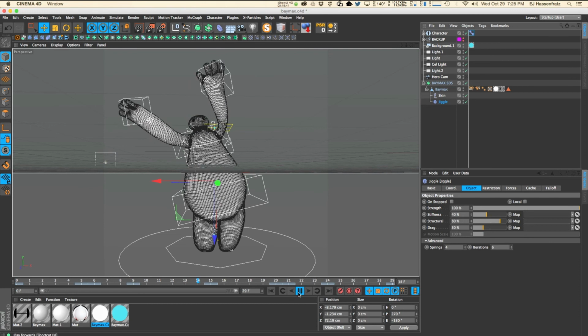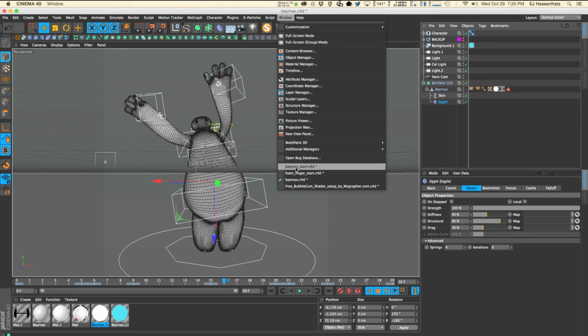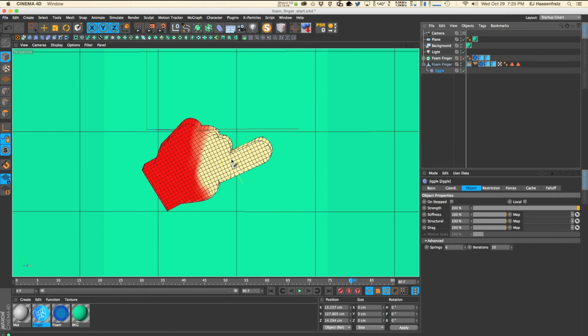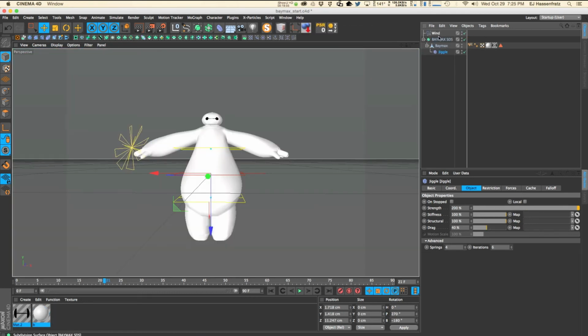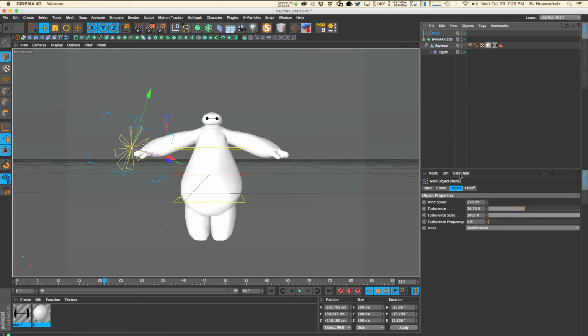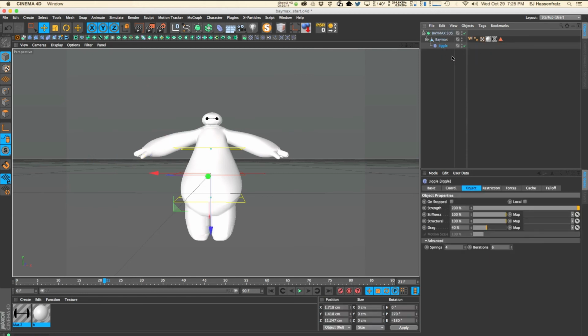So just to recap, Jiggle Deformer, pretty dang cool. It allows you to apply nice jiggly squash and stretch motions to your objects. You can use it with vertex maps to paint what parts of your geometry you want to have jiggle applied to. Works with falloffs, works with wind objects, with any particle modifiers you want to do.